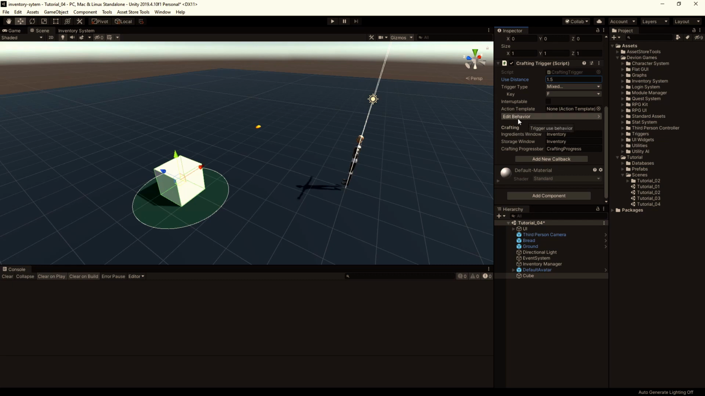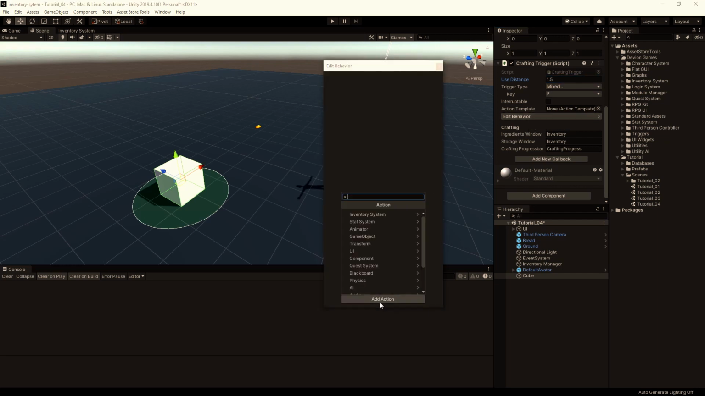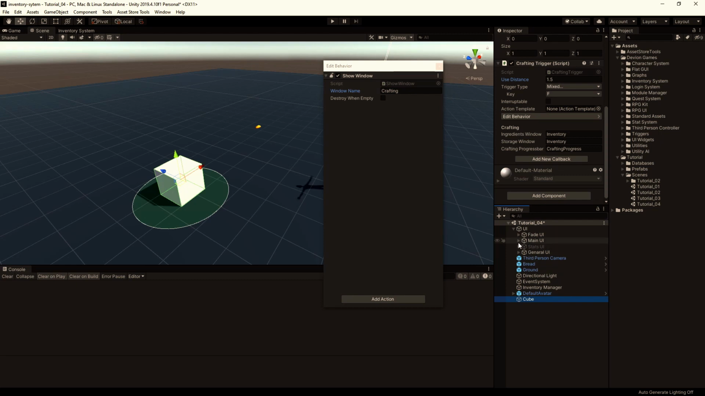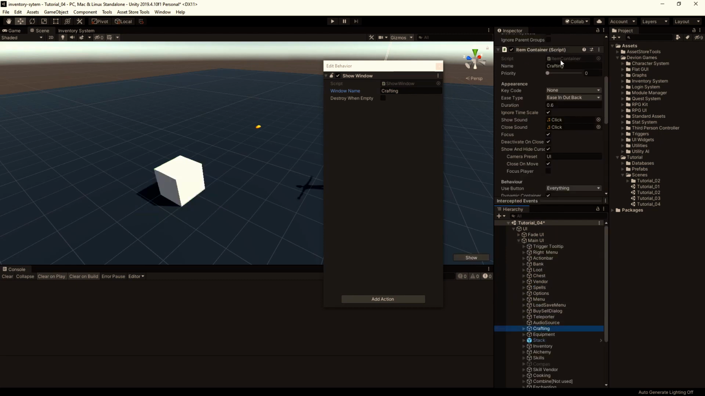and we have now to define the behavior that will be executed when the player clicks or presses F for this trigger. So let's click on Edit Behavior, Add Action, Inventory System, Show Window, and we have to enter the window that should be shown when the player clicks on this trigger. And the window name is by default crafting. If you change the item container name and the crafting, you should also change it here. So these two names should be the same.